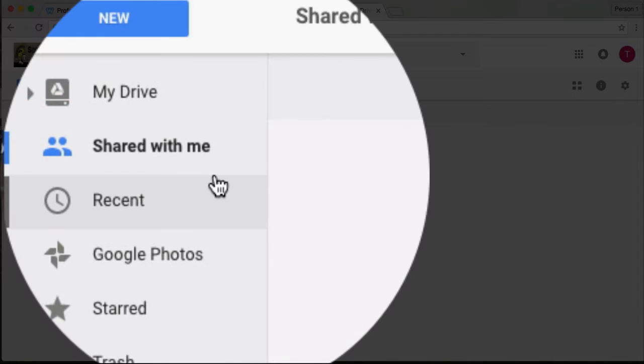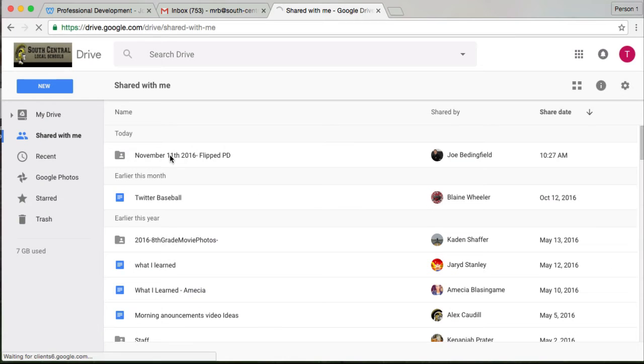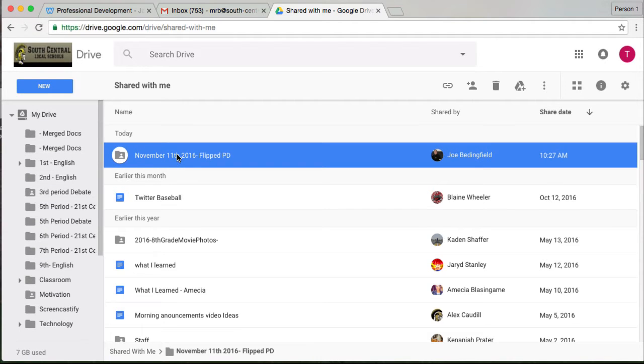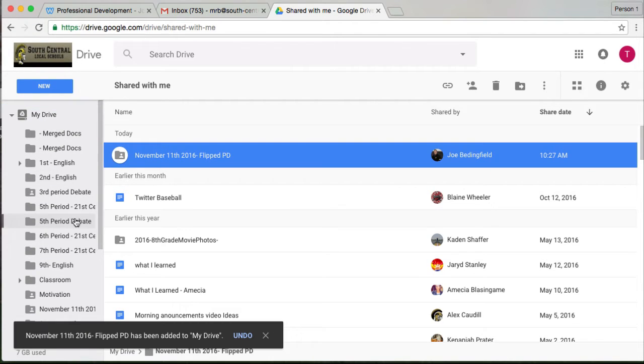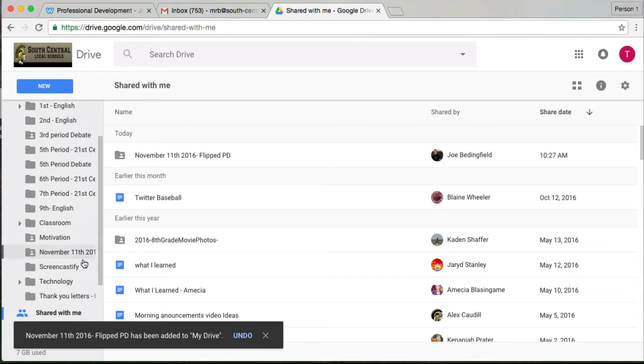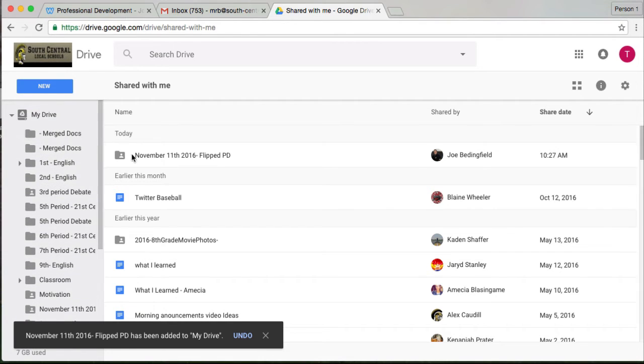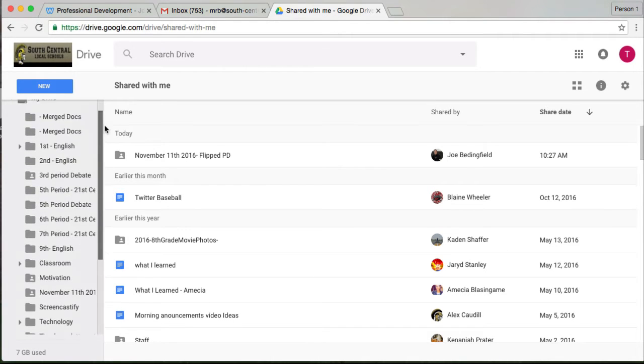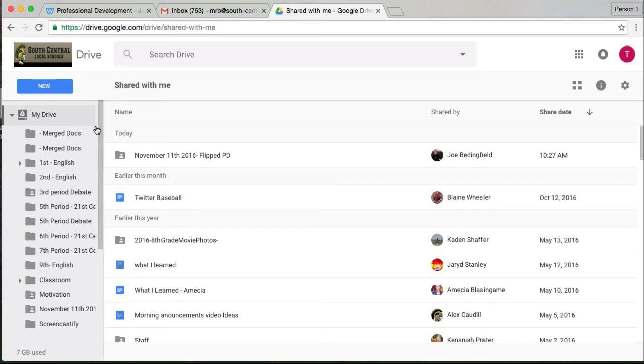a shared folder. It's called November 11th, 2016. What I need you to do is take this folder and throw it in your drive. That's an important part, so it's right there in your drive. So click on the shared with me. Once you see the folder, you're going to click on my drive and drag it into my drive.